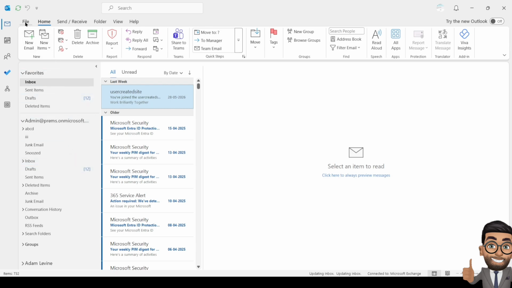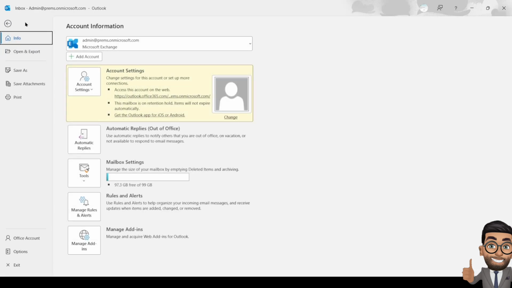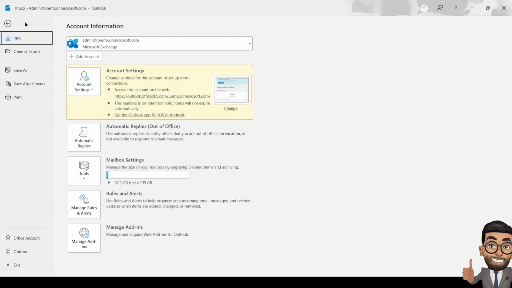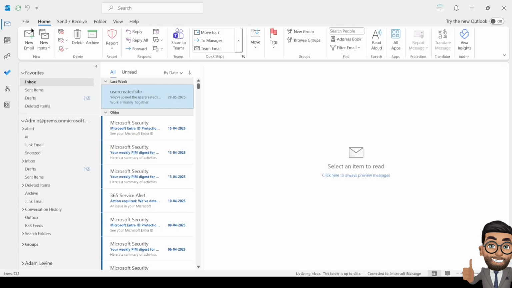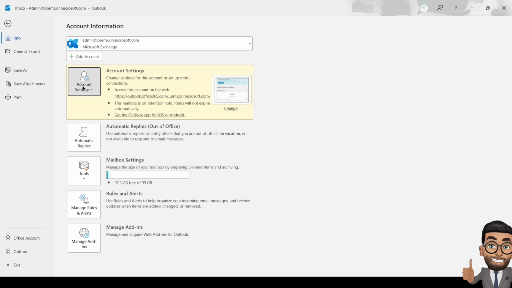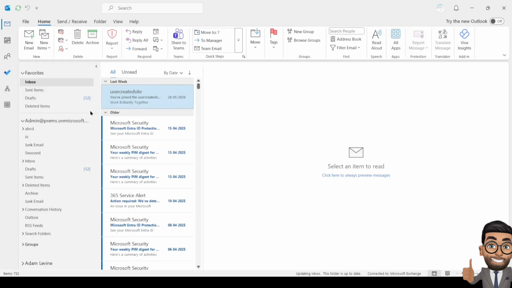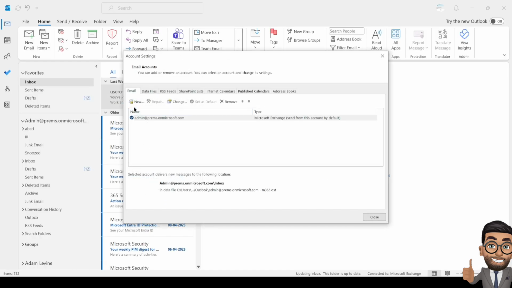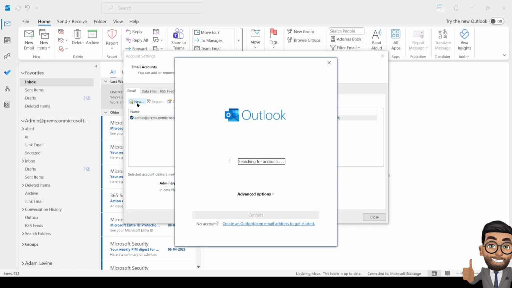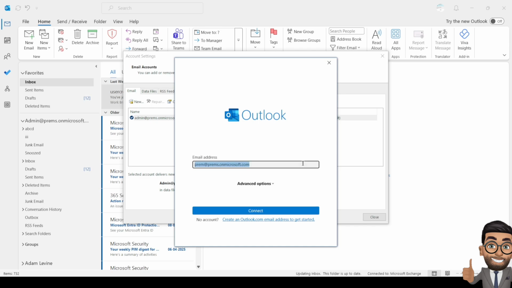If you wish to add any new account into the same profile, you can do so as well by clicking on the File on the top left, account settings, account settings again, and then you can simply click on New here, and it will give you a configuration window where you can either add your Gmail account or your colleague's account. You can choose the advanced option if you wish to configure a different or a third party account.